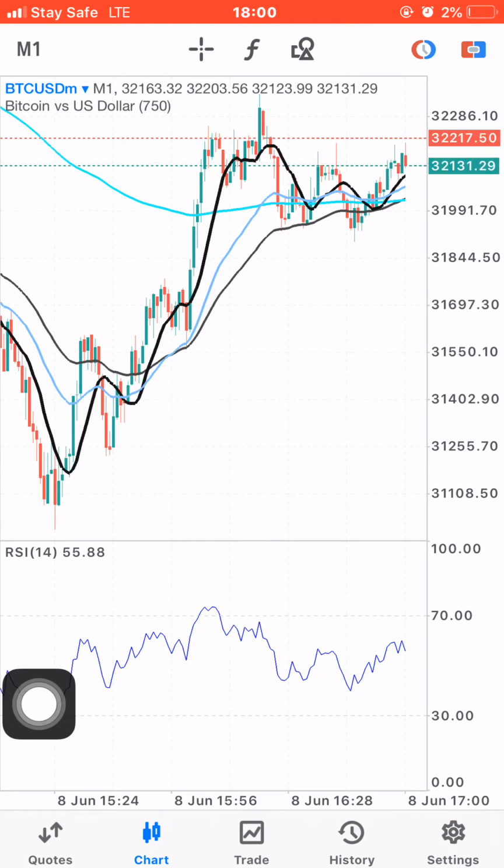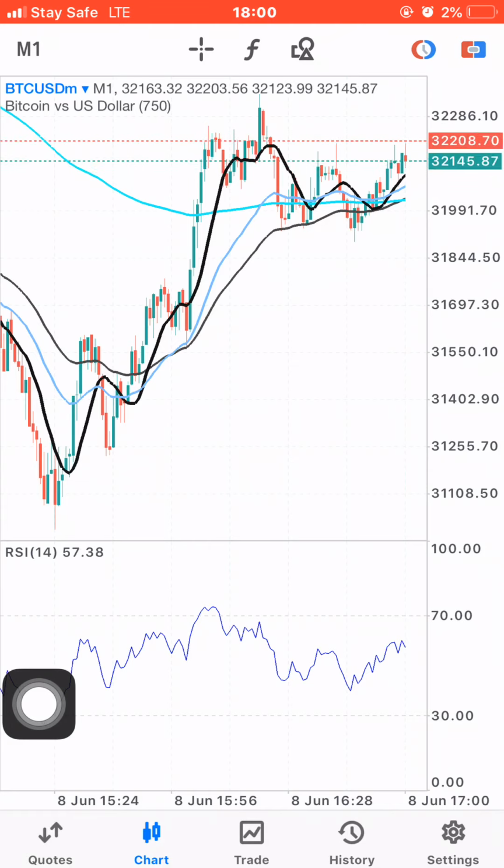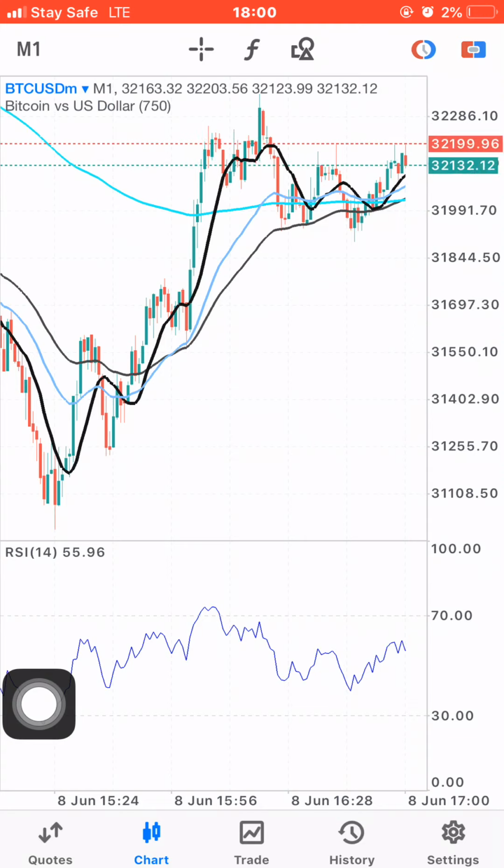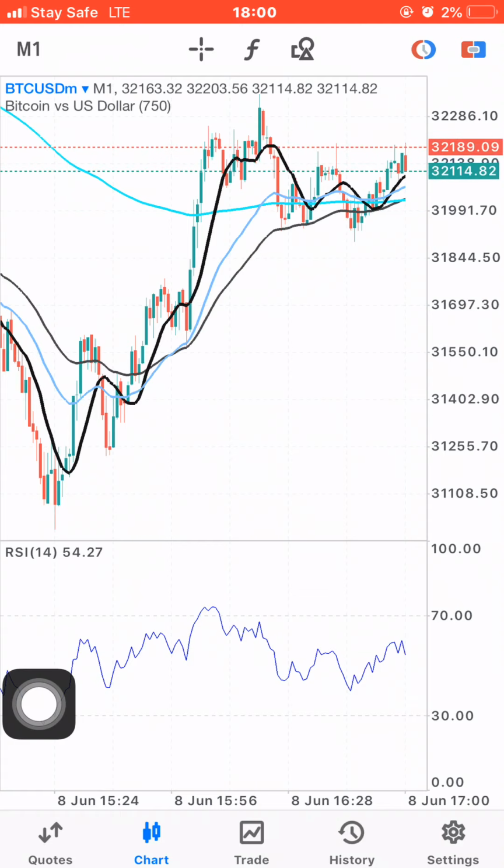I tell you, it's not always the perfect entry point, not always a perfect signal, but it works almost every time, except on some occasions. You can bank on it, but don't put all your eggs in one basket. That's what I would advise you.